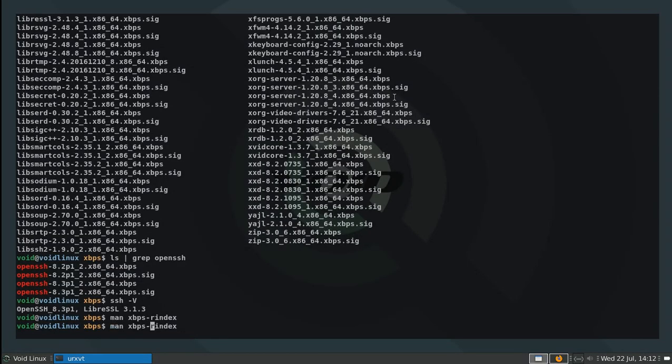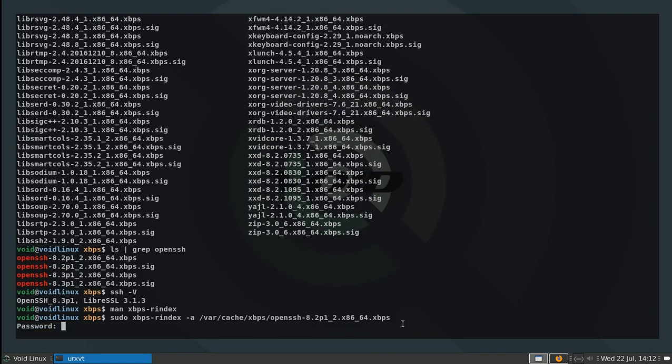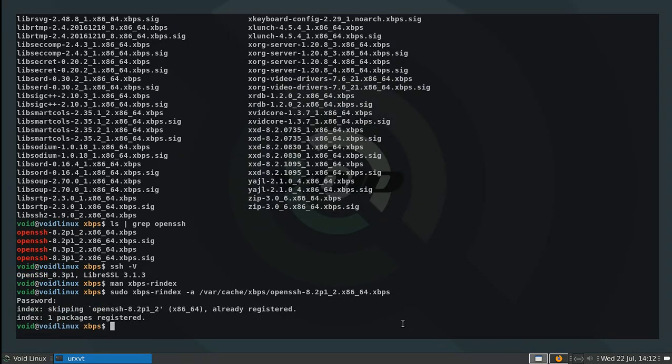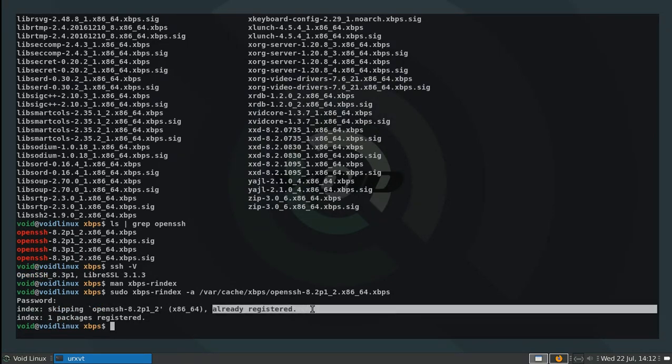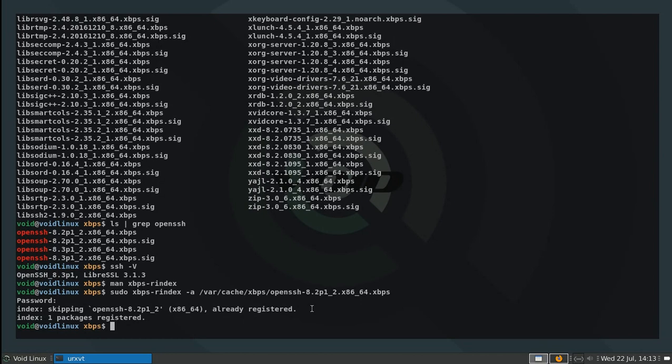So as an example, I'm going to do this right now. I'll sudo xbps-rindex -a, and then the package that's at /var/cache/xbps, and I'll add this older version, so OpenSSH 8.2p, and this is the package that I want. I actually already registered it, but if you wanted, you would get a different little prompt. Now, once that is registered, you can then simply use an xbps-install command to install it as if it were a regular package.